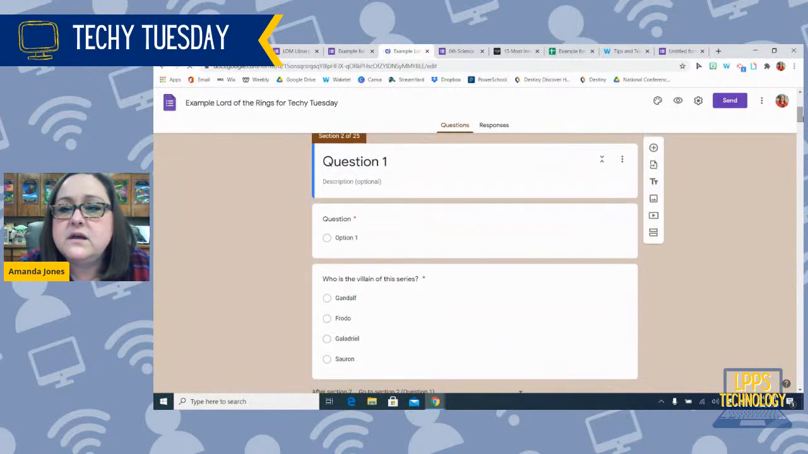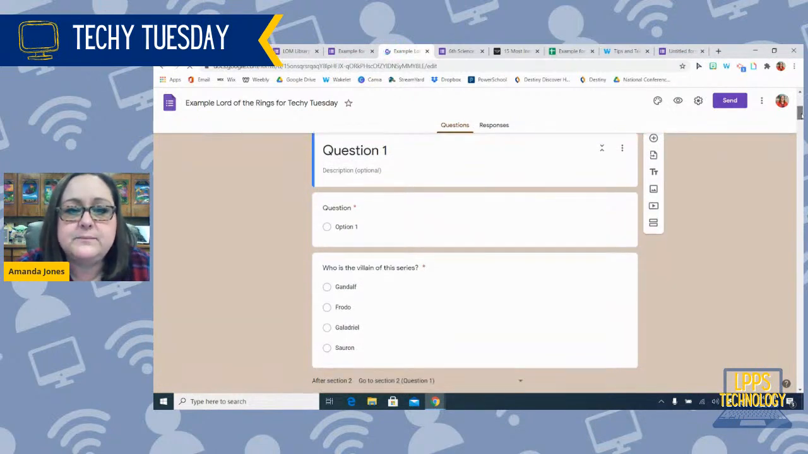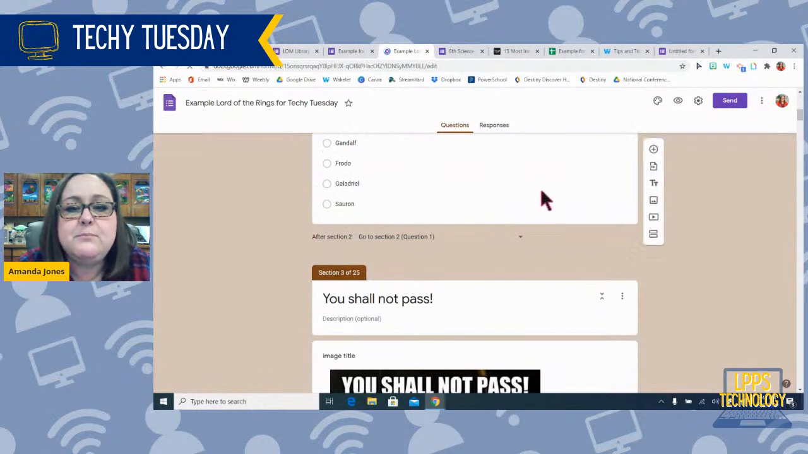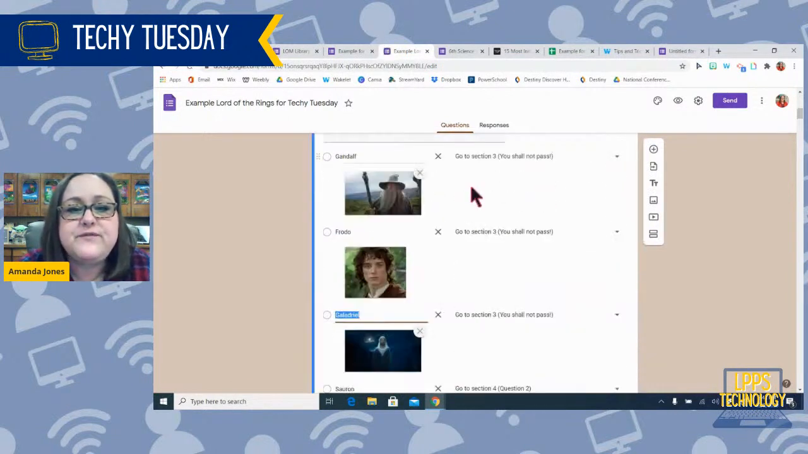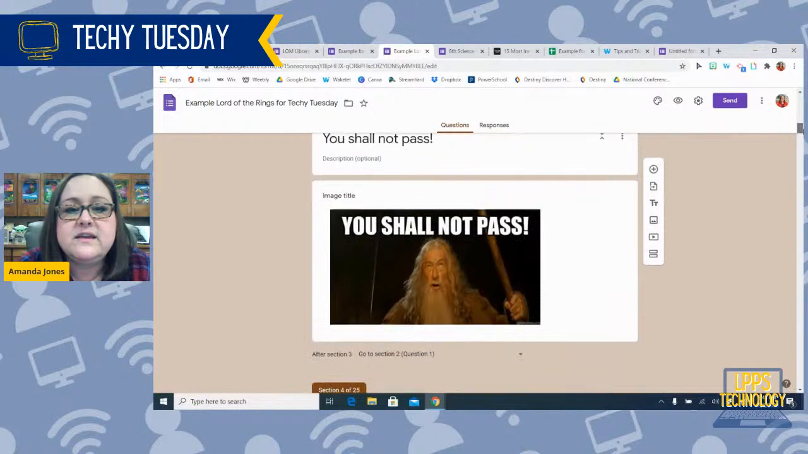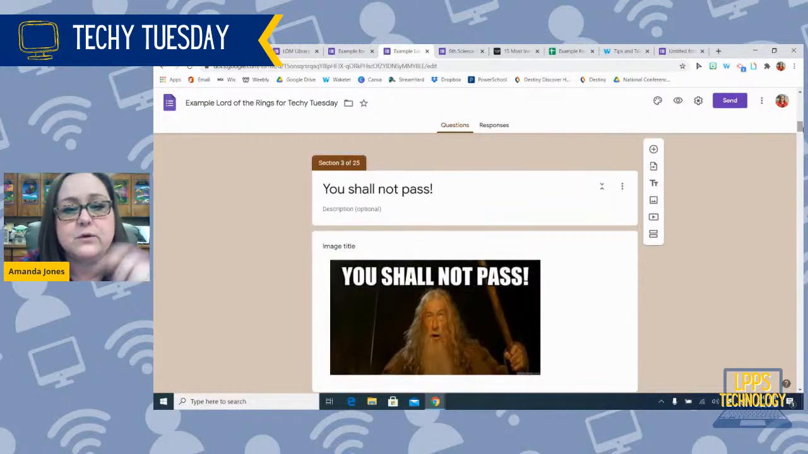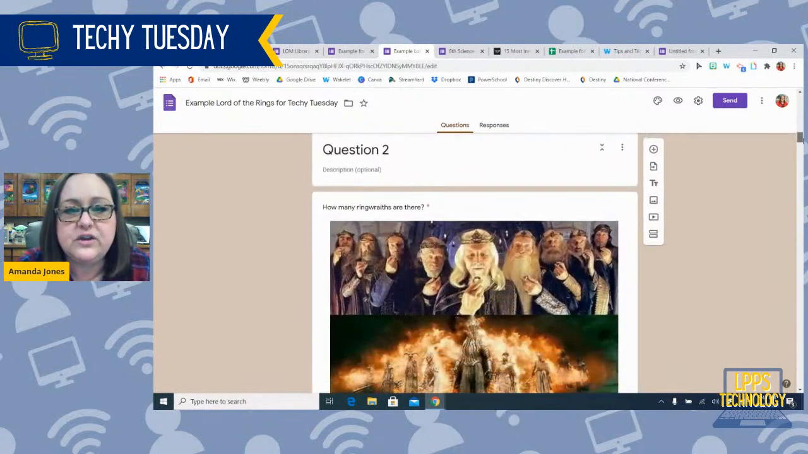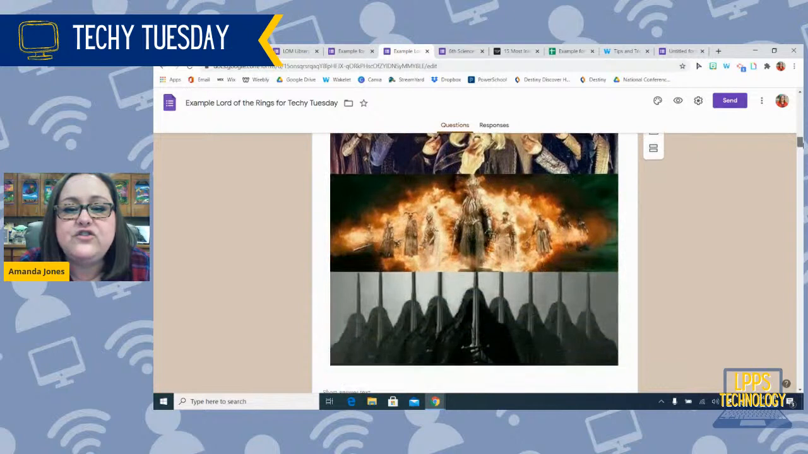For this, they had a question, and then based on their answers, you can choose. And you can add pictures. If they chose the correct section, they would go on to the next question. So if they chose the correct answer right here, they would go to section 4, question 2. But if they got the question wrong, they would go to this that would say, you shall not pass. And it would make them go back and answer the question correctly before moving on to the next question.